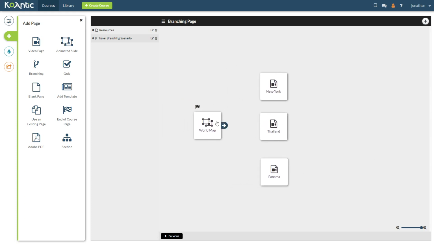The next step is that we're actually going to create our branching now. When you hover over one of these elements, you see that an arrow appears. What you want to do is click on it and drag wherever you want onto other elements. It's pretty intuitive. You're actually branching your pages any way you want. We see here that we start with the world map and we'll have a choice to go either to New York, Thailand, or Panama.